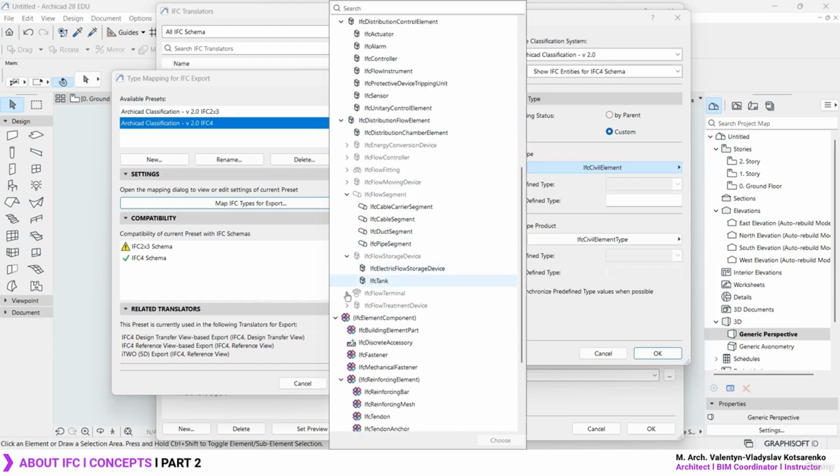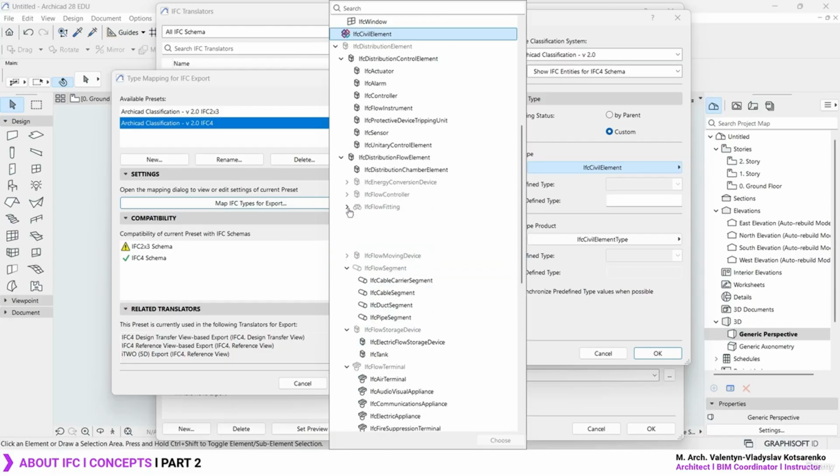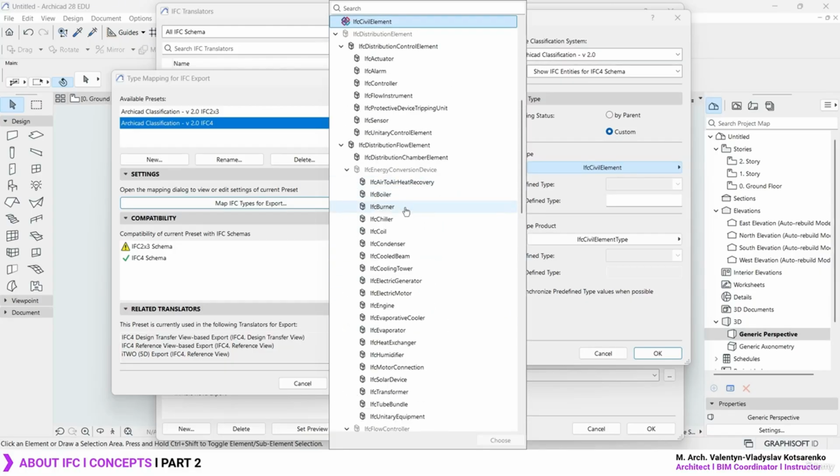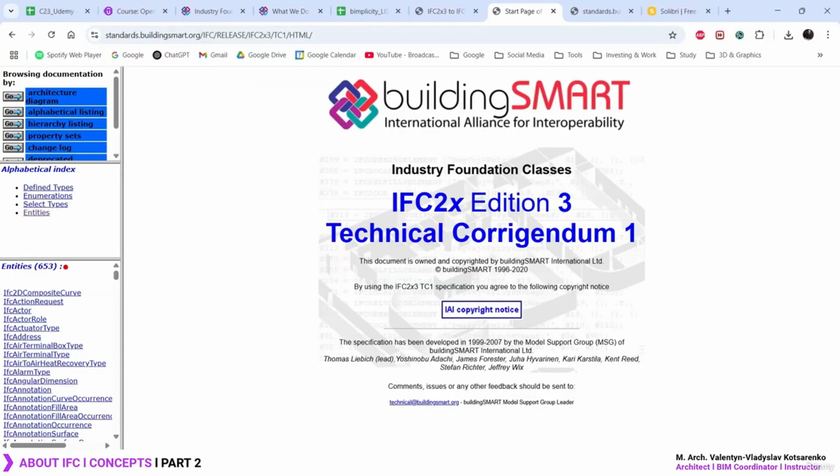It's not going to be the whole database, but only the required entities, required types that are definitely compatible with the native tools in ArchiCAD. So yeah, keep in mind that each software will only use the required ones, not the whole database.